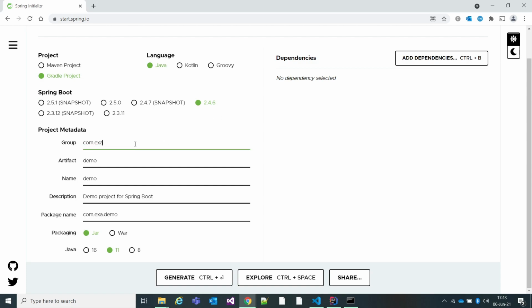Enter some metadata for the project you want. Just for test purposes, you want a demo of COVID-19 vaccine backend. Just name it, and the same name will be automatically taken here. Just enter this description, demo project for vaccine notification, and this will be the package name. I want my packaging as a jar, and for the Java version I want Java 8.